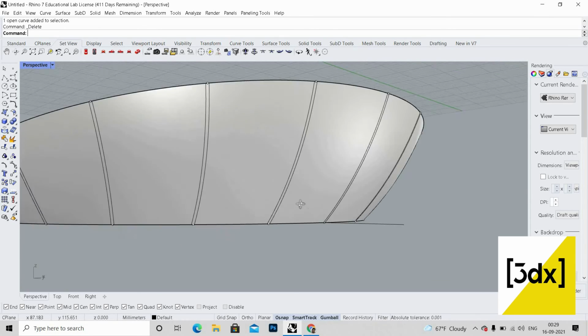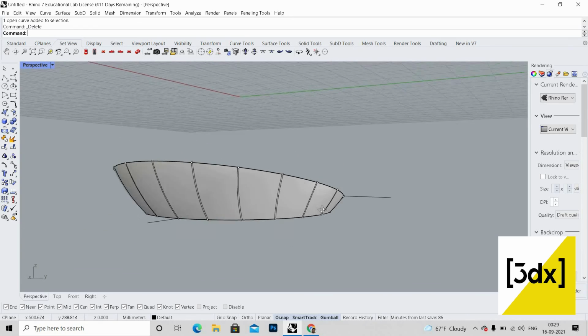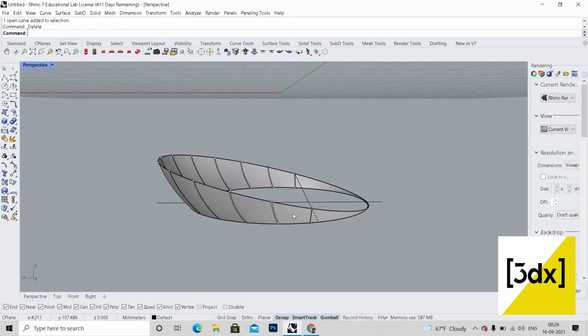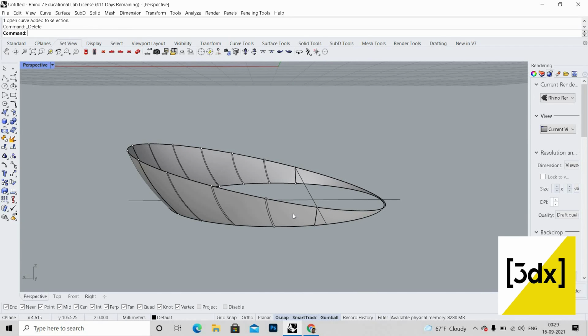So you can see the line has been drawn. That is all, using the offset curve on surface command. Now I'm going to use the split command. So I'm going to select. I'm going to use split.